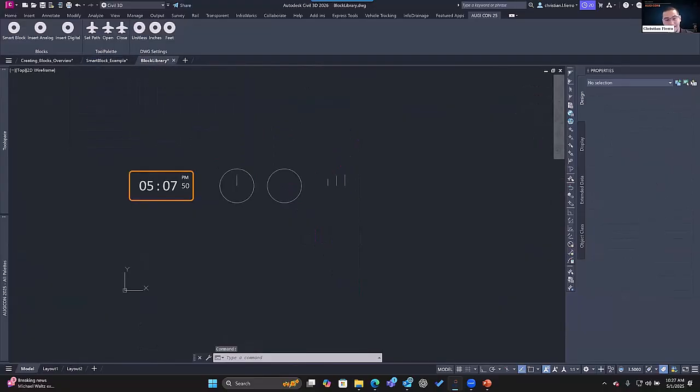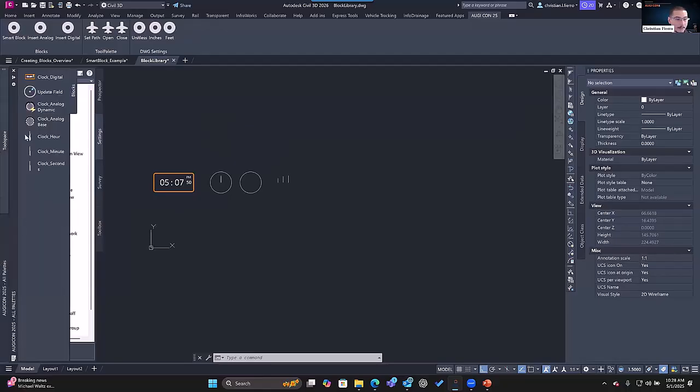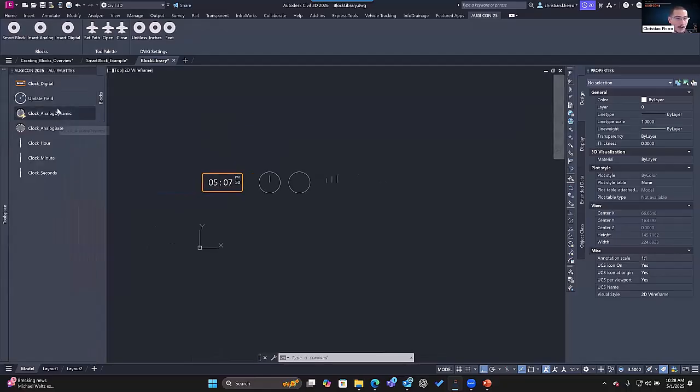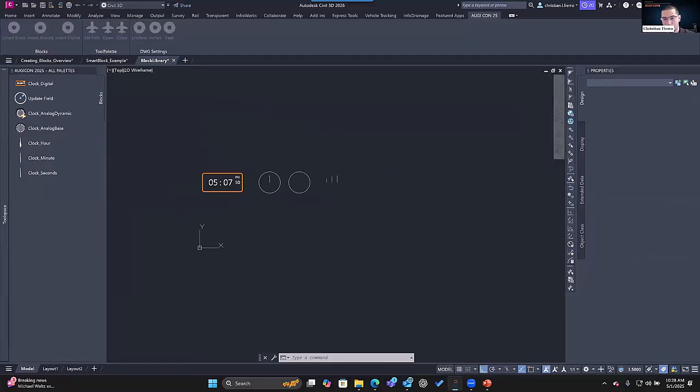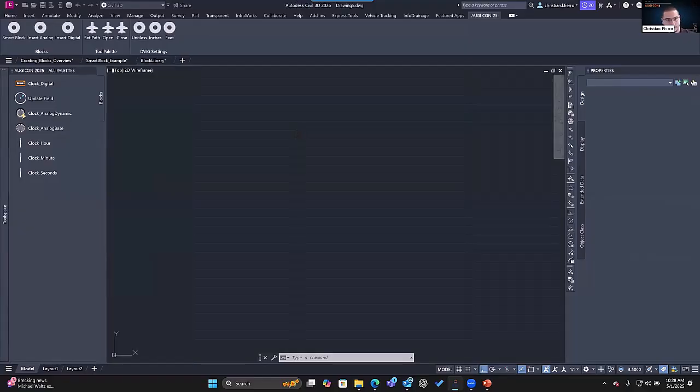Now, the next thing we're going to talk about is our centralized library approach for creating tool palettes and our customized user interface. For this example, we have our tool palettes open, and I will create a brand new drawing. I'll type in new, and open with no template, so no one knows that I'm cheating here.